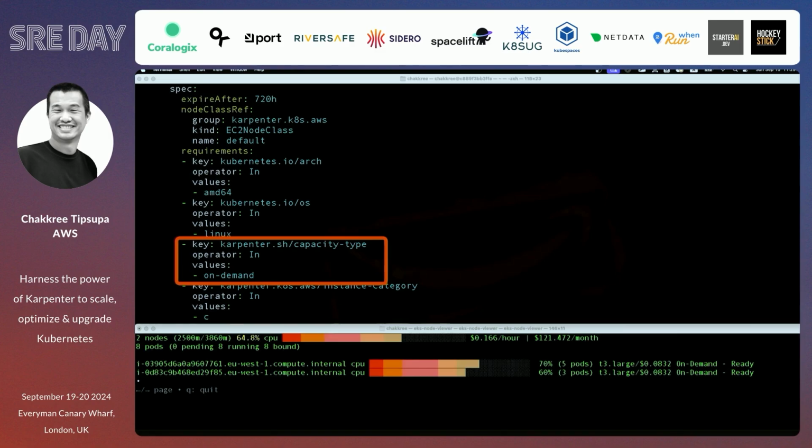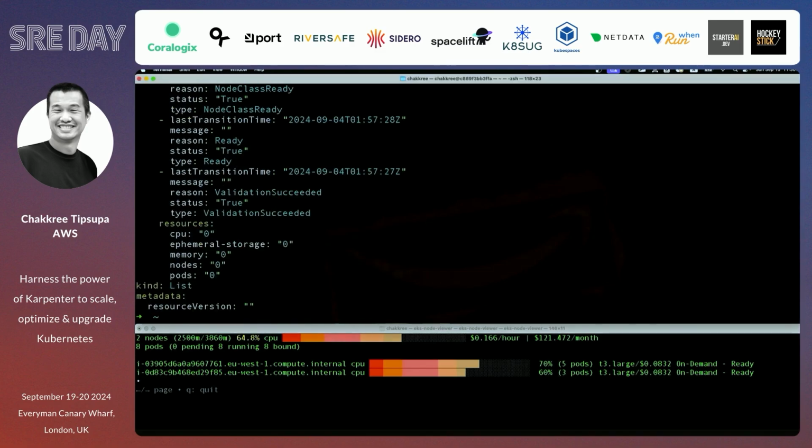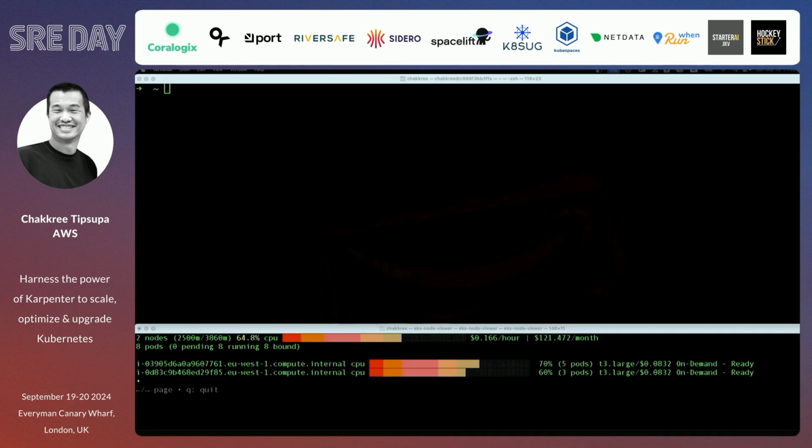Here you can also control the instance category as well. I would like to use C type, M type, and R type. Yeah, you can use wildcards as well. You can also specify availability zone and something else as well. So let's scale my workload to maybe 5.